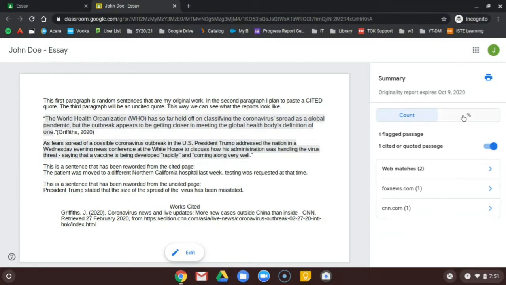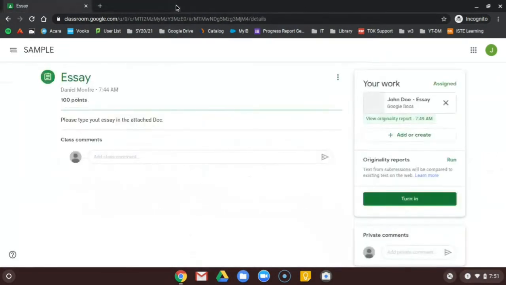Right? They can also see the percentage instead of just a count. So this is saying there's 1 flagged passage and 1 cited. If we go to similarity, it shows us the percentage of the document that is either flagged or cited. Right? So that's the similarity report for the students. After they've viewed that similarity report, they just come back to the assignment and they click Turn In.